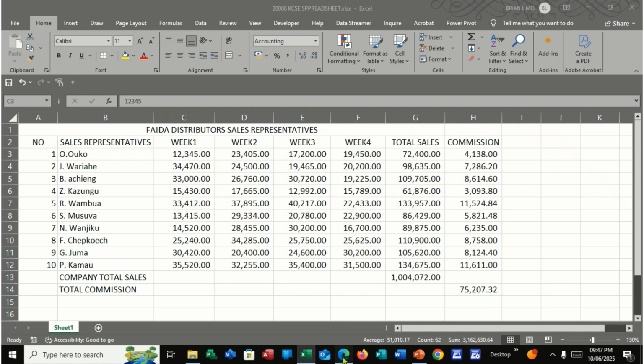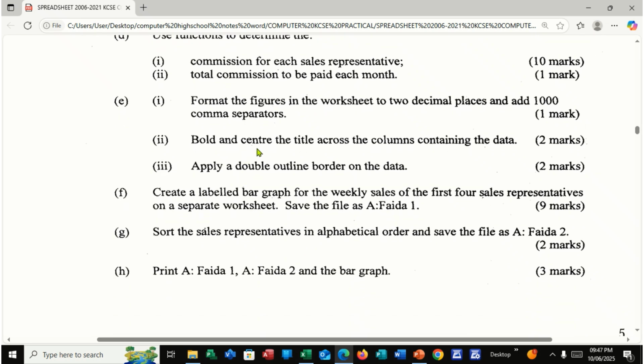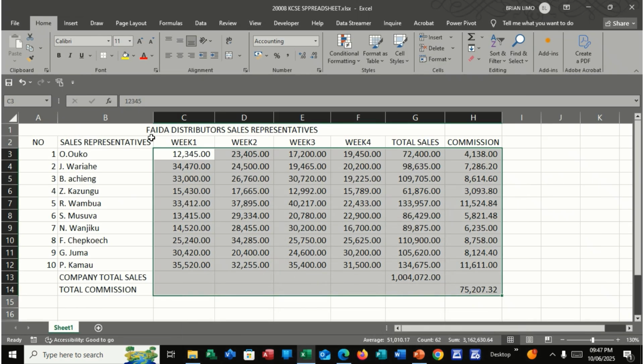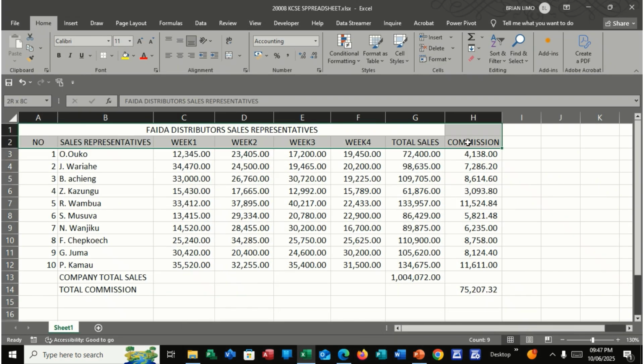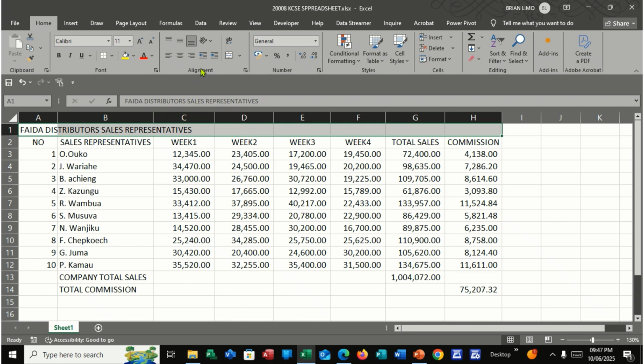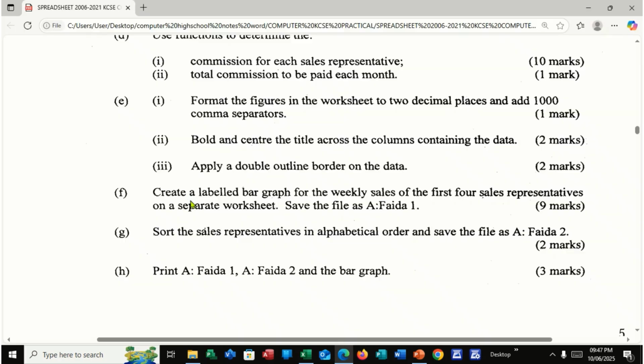Let us read the next question. Bold and center the title across the column containing data. So to bold and center, first I merge this one, and then I bold. I'm supposed to bold and center. This is alignment, it is center. Bold and center the title across the columns containing data.